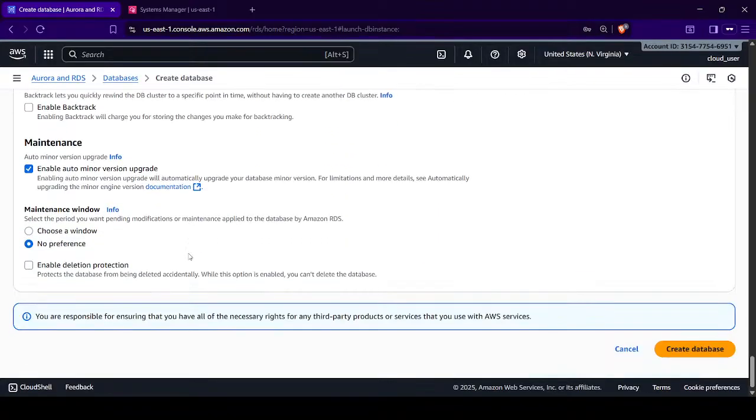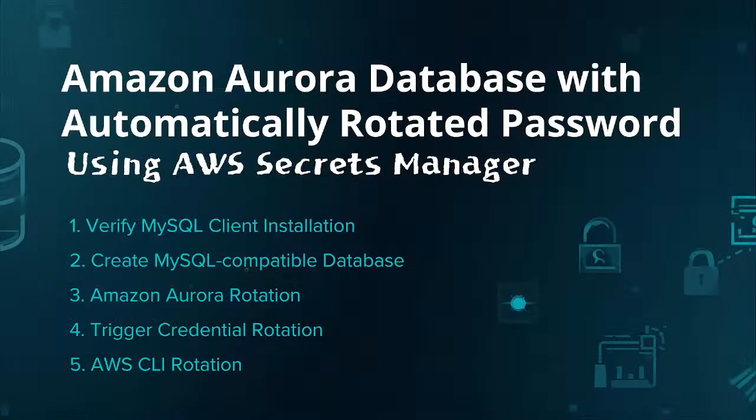Okay, this is very good. We are good with the create database template. So basically, it will take around 15 minutes. Okay, bear with me. But what we will do is we will try to jump to the next step, that's the third one, Amazon Aurora rotation. Let's understand that.